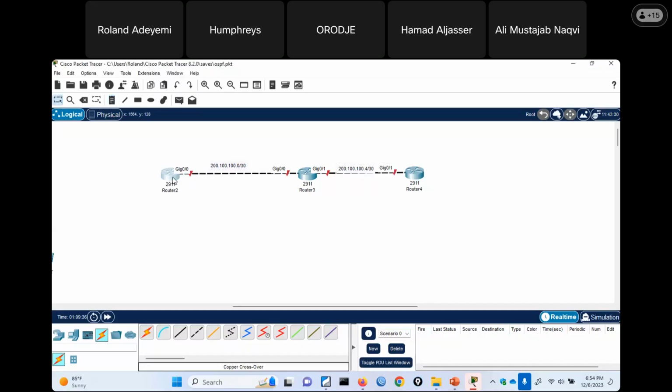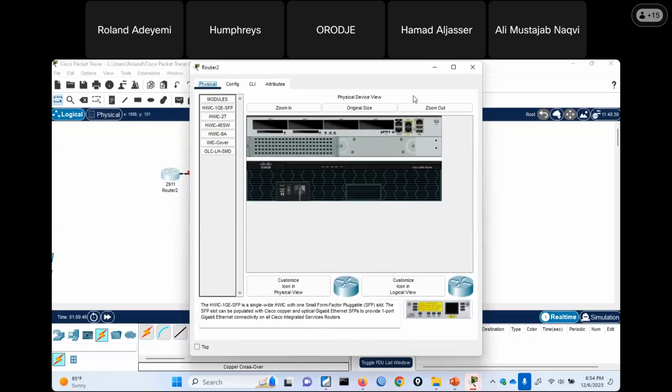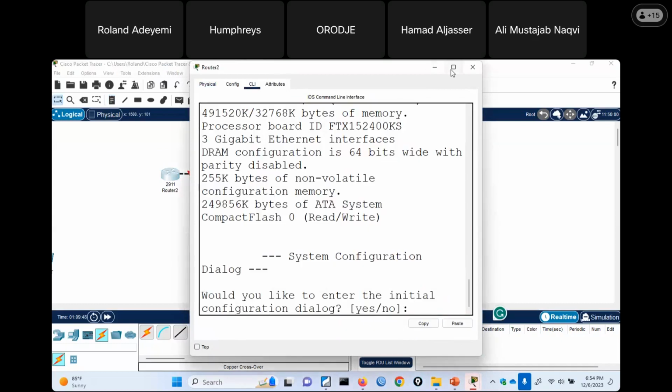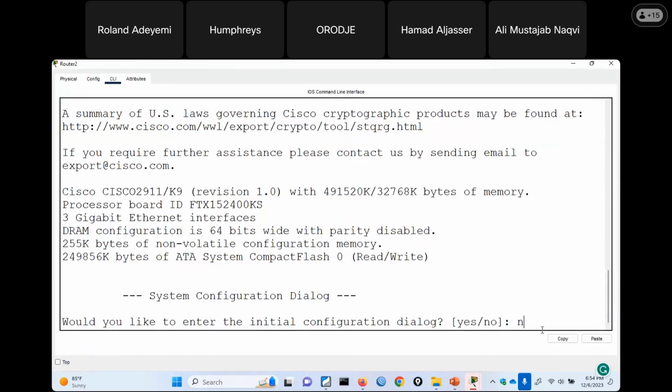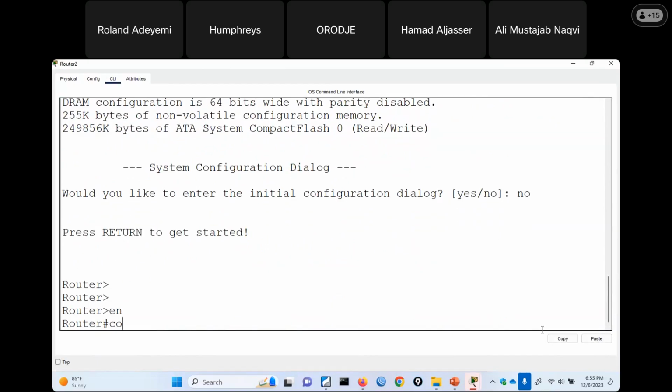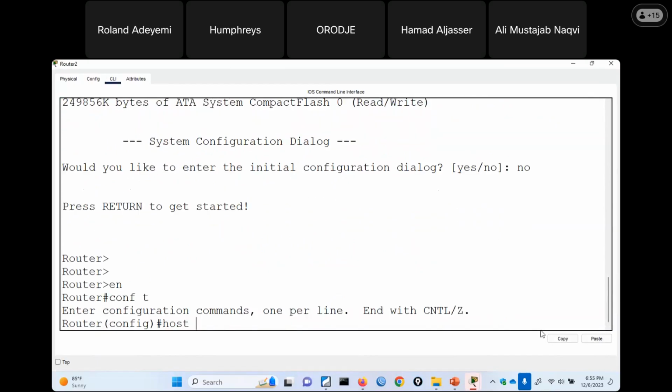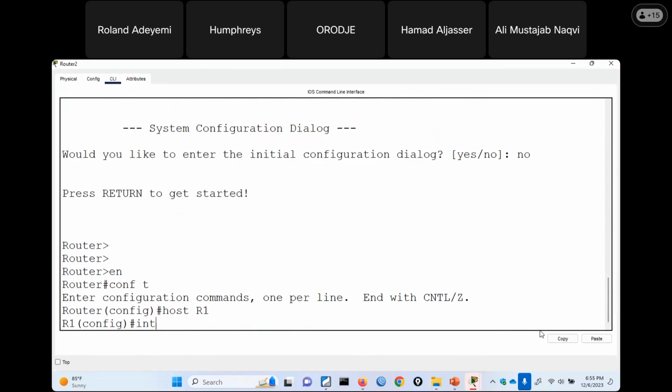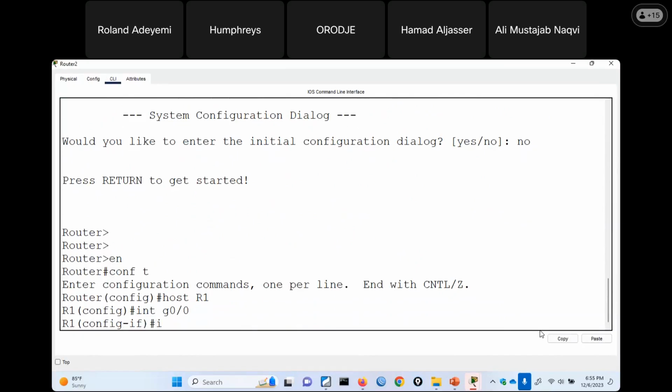So 200.100.100.0/30. The usables there are .1 and .2. On the other side, the usables are .5 and .6. So let me enter these interfaces and just put IP addresses there. Let's call this one router 1. IP address 200.100.100.1 255.255.255.252.